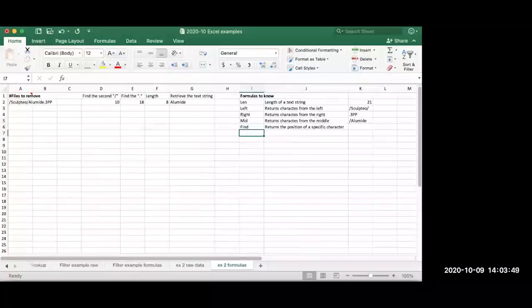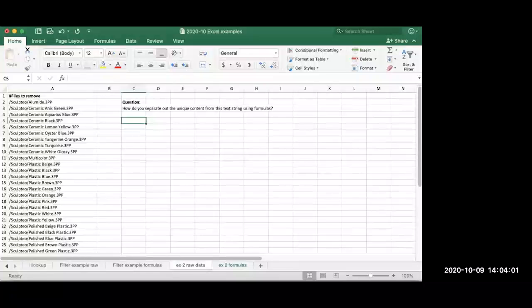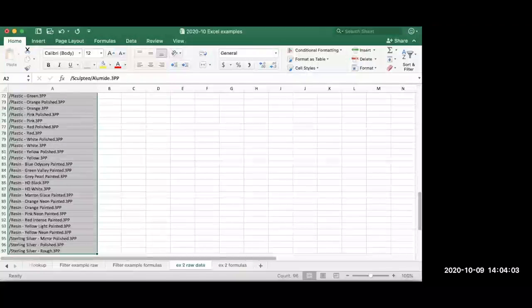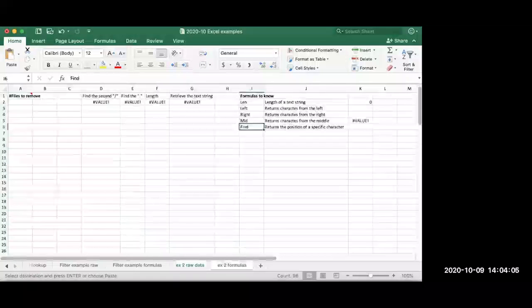What I like doing when I get to these kinds of things is using a combination of formulas, and let me just delete this for a second, using length, which is LEN, LEFT, RIGHT, MID, and FIND. I'll show you in a second how it works. So I'm going to go back to my data file, copy this down, and paste it over here.